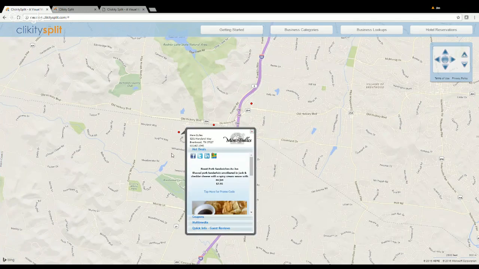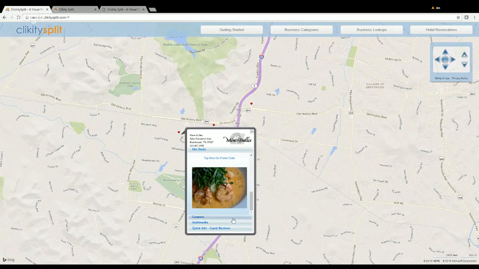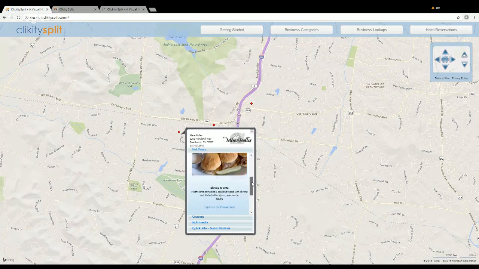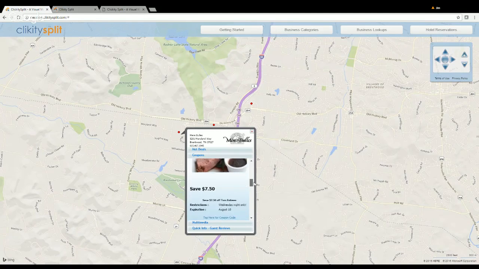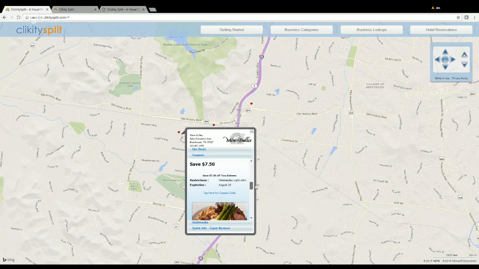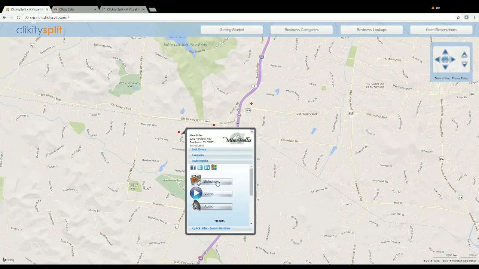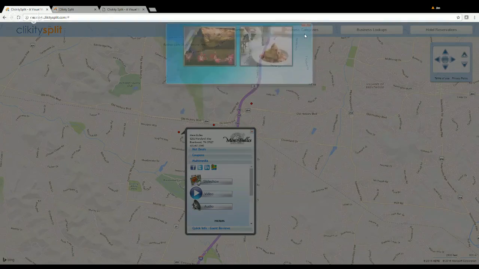You click on a red dot, and the next thing that pops up is the Mirabel's dynamic billboard. For example, they've got hot deals running here, 3 coupons, along with images, descriptions, restrictions, multimedia, and so forth.